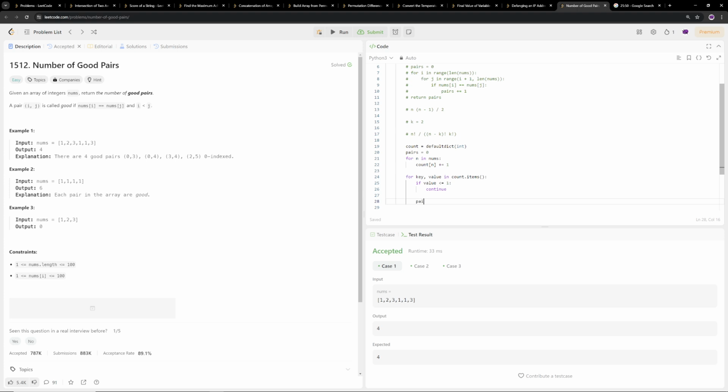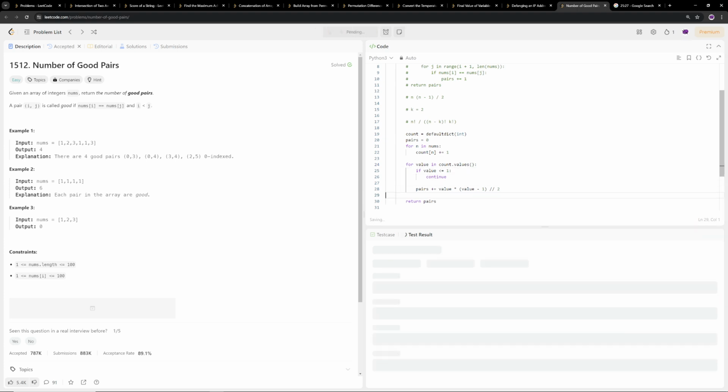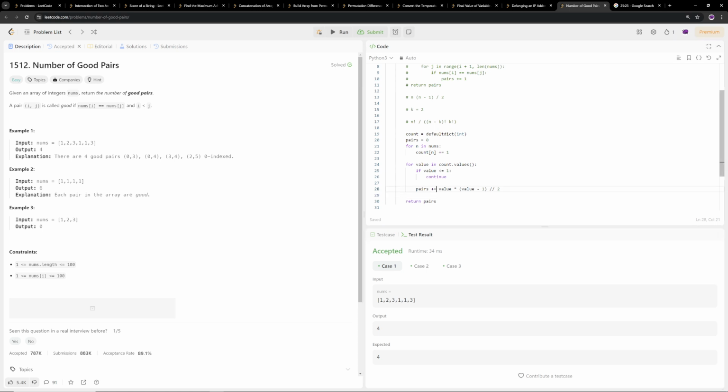So pairs plus equals value times value minus 1 divided by 2. Return pairs. Actually, in that sense, we don't really need the key, so we can just delete this, and then instead of looping through items, we could just loop through values. Okay, let's just see if this works. Okay, yeah, it worked.